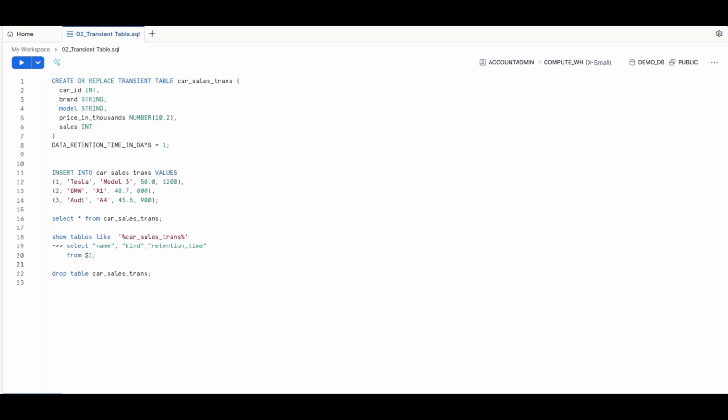Continuing from our last lab, now we will explore transient tables in Snowflake. A transient table is used for short-term data storage. Unlike permanent tables, it doesn't have fail-safe, but it still supports time travel for a limited period.